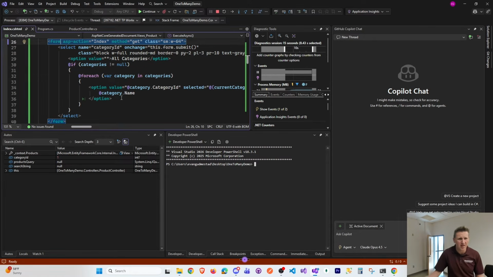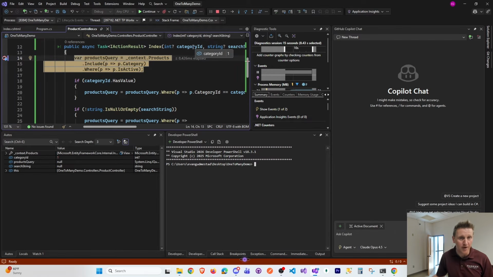And here you go, on change this form submit. So anytime they change the selection, we call a submit method on the form. The name is category ID, and then the value is right here, whatever the category value is. So the value gets passed into category ID. That's why category ID is 1.